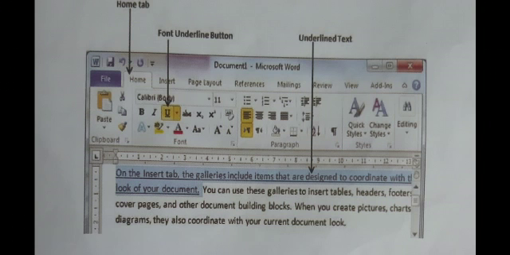We can see here some text on the desktop. Using the font underline button you can underline the selected text.